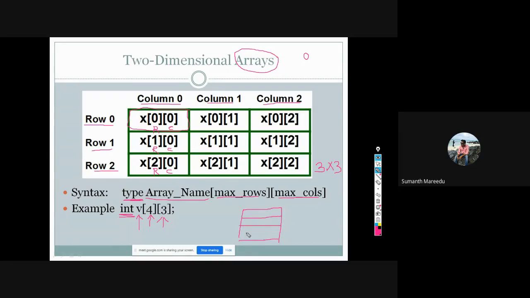Row 0, row 1, row 2 and row 3. And coming to the columns, column 0, column 1 and column 2. So this looks like a 4 by 3 matrix. Okay, so is it clear about what a two-dimensional array means?